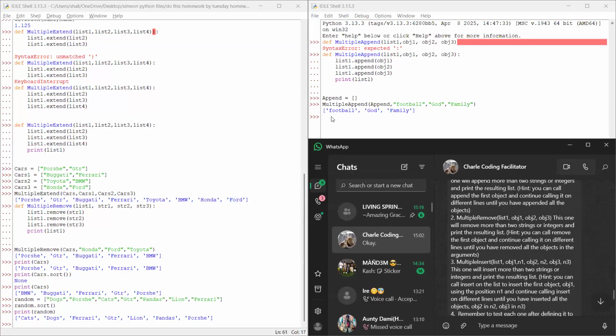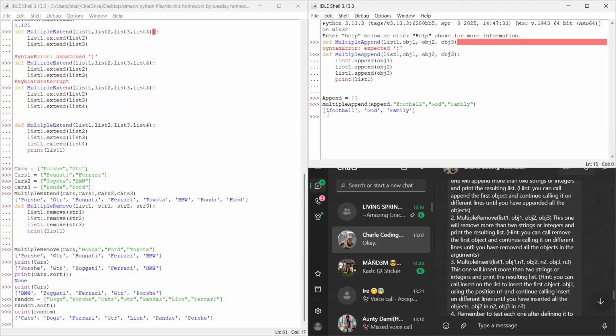Okay, so if you have done remove, right? Yes, sir. Okay, you can skip that one and do the next one. Multiple insert.